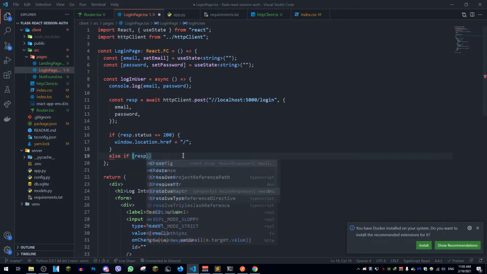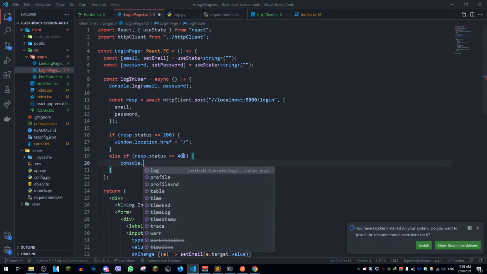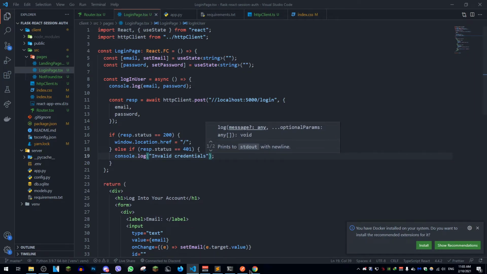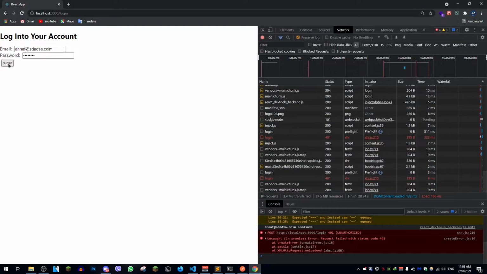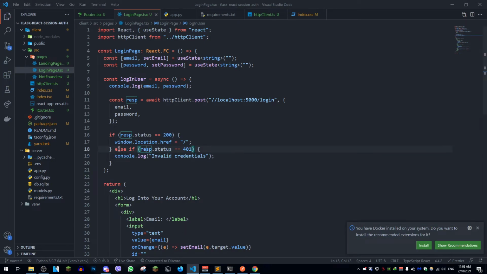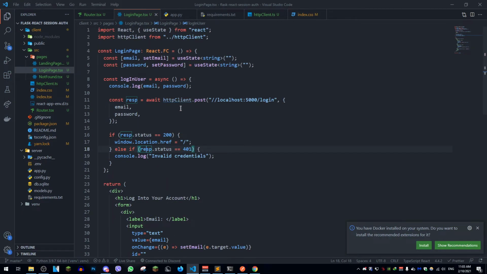Else if res.status equals 401, console.log invalid credentials. I just want to try this out. So if you send this here, it should say invalid credentials here. So we have this here, axios.post.